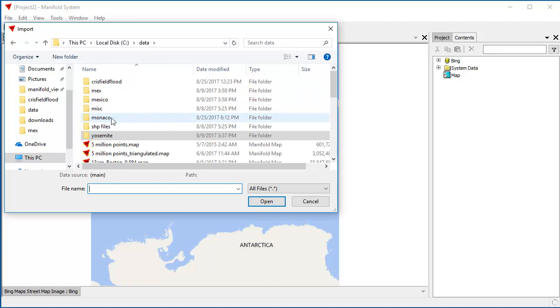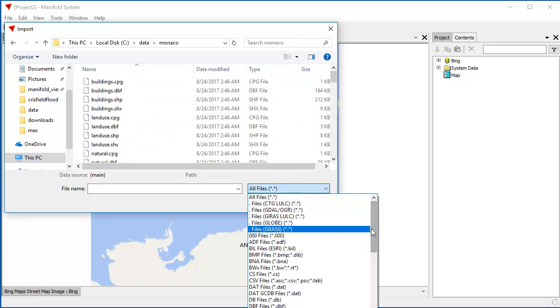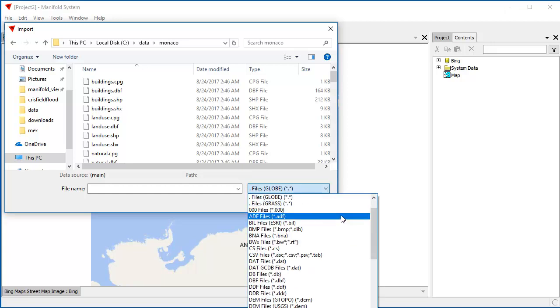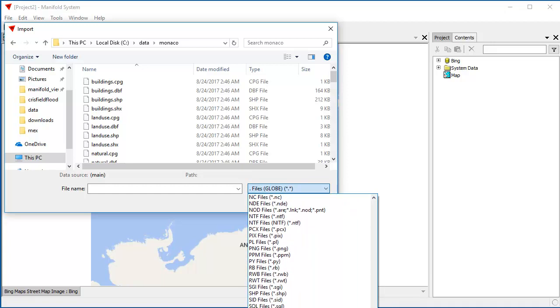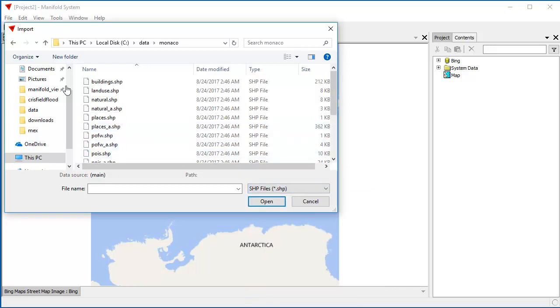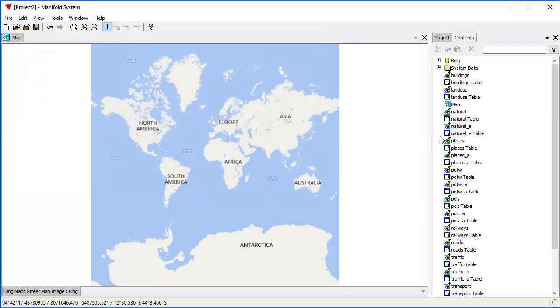Let's see here in Monaco. I'll put the shapefile filter in so we don't have to go cruising through a million different files. Manifold understands a lot of different formats, as you can see. Okay, so we're going to click here, buildings shape, all the way down to waterways shape. And you can see we can import a lot of different shapefiles at the same time.